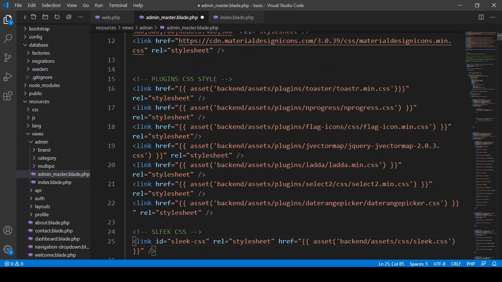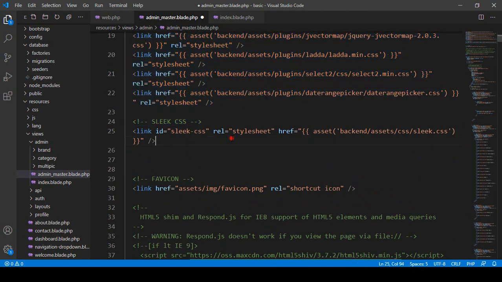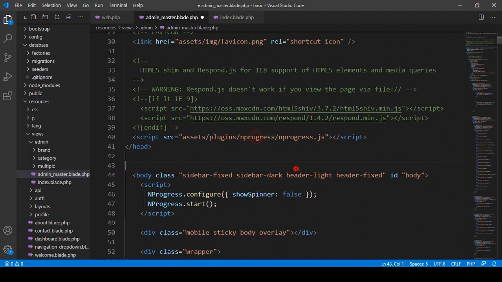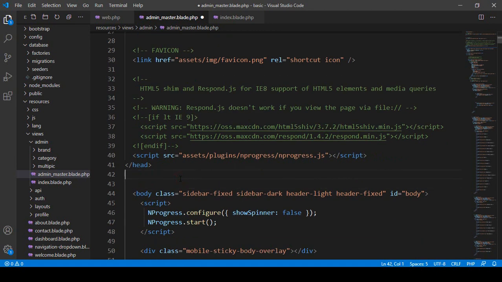Here, friend, you can see I have successfully updated all our CSS, right? There are also some other JS files. If you want to add them, we have to do the same thing. Better I take it again.